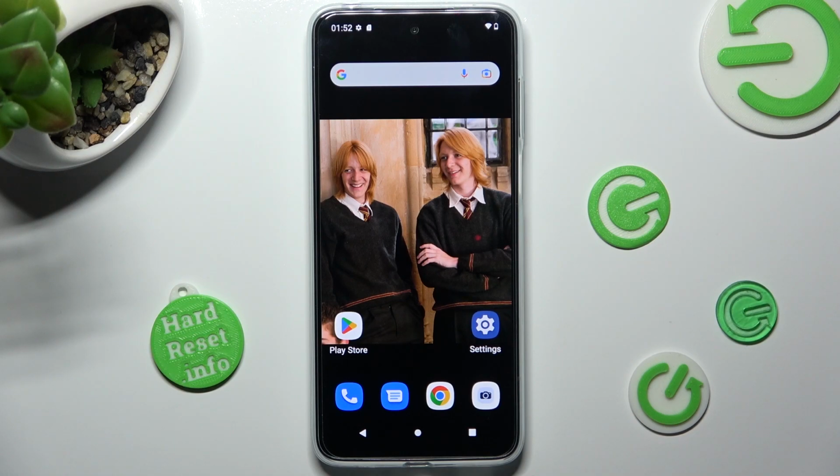Hi! In front of me is Motorola Moto G23, and today I would like to show you how you can switch on or off app notifications on this Motorola.